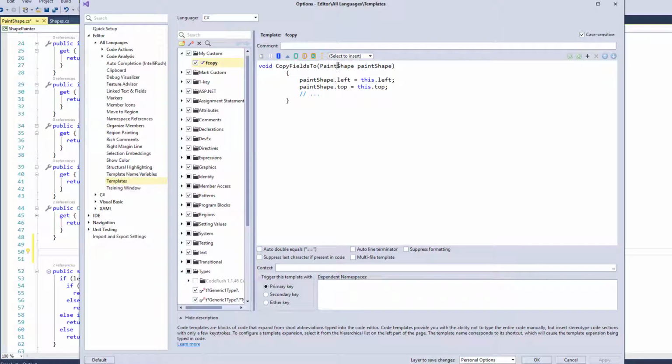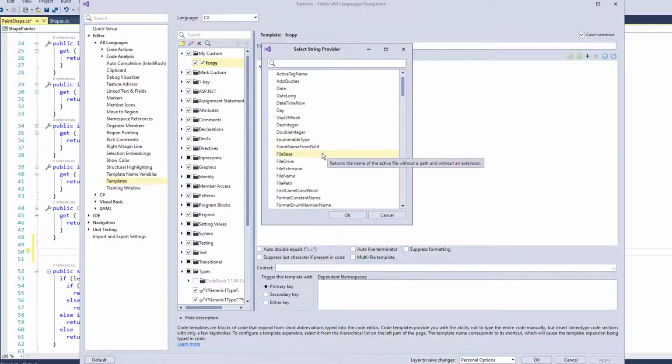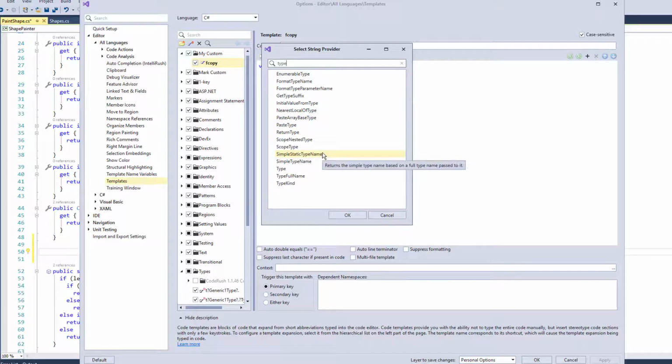One of the things we can do is start by taking this paint shape right here, and we can turn it into the actual class name of the class that we're in. To do that, I can just right click it, choose Insert String Provider. This will give you a window that lists a whole bunch of string-generating intelligent providers that we ship with CodeRush. For example, if I type in the word type, it would filter it out, and one of the options there is type. This is the name of the active type containing the caret. You can see in the hint right below the mouse. So I want that. I'm going to say OK.